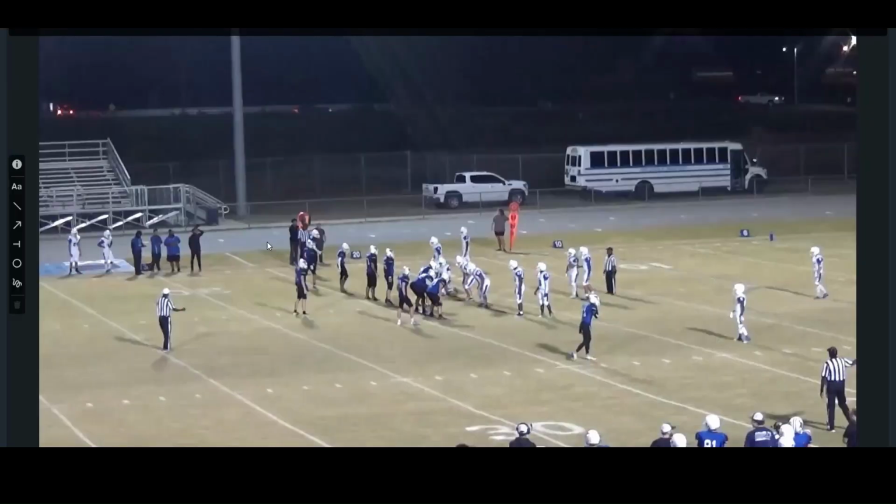Have trips to the boundary here. We're actually going to run a GH counter. We have our H back here, but we are in an empty set. Have trips to the boundary here that we called here. So we call the empty to the boundary. The motion man is going to be this middleman. He's going to come around here. He's got a counter coming back the other way.